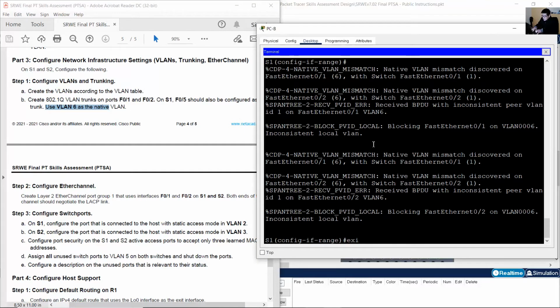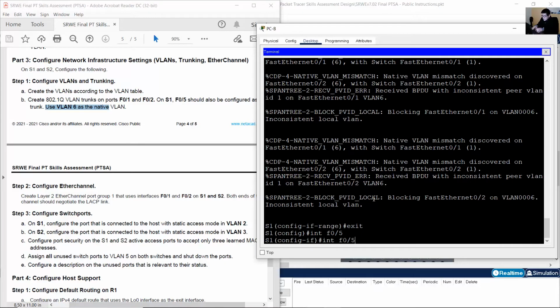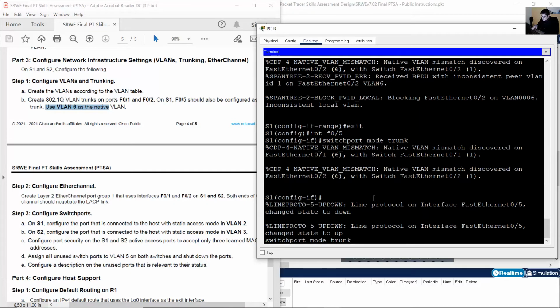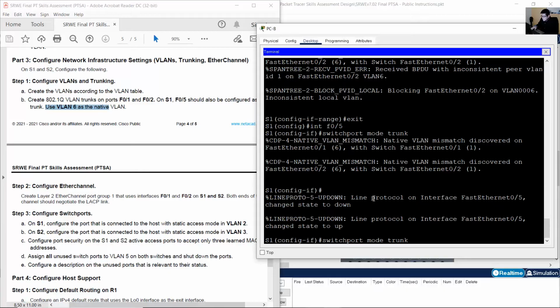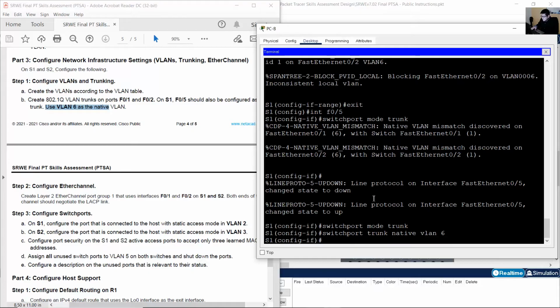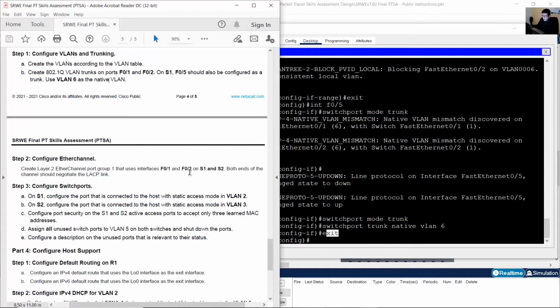FastEthernet 5, trunk and native VLAN 6. Interface FastEthernet 5: switchport mode trunk, and switchport trunk native vlan 6. Okay, exit. Very nice.